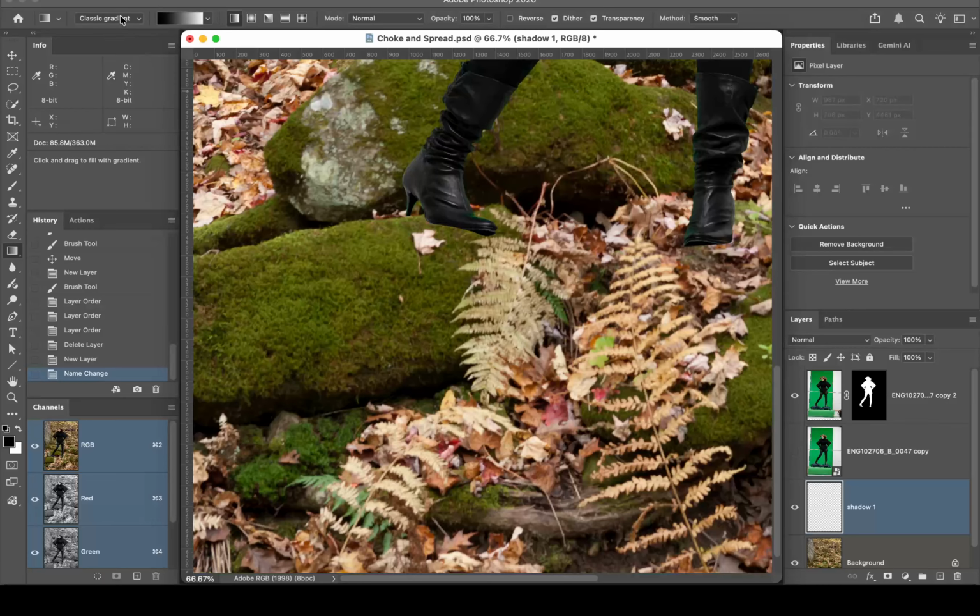When we do the gradient tool, if you look up in your options bar now, there is a drop-down menu on the far left side. If you click on that, you have what now is a new gradient tool. I do not want you to use this tool right now. It's better than the classic gradient tool, but it's much more complicated, and the classic gradient tool will do everything we need it to do. So I want you to go ahead and make sure that you pick the classic gradient tool.